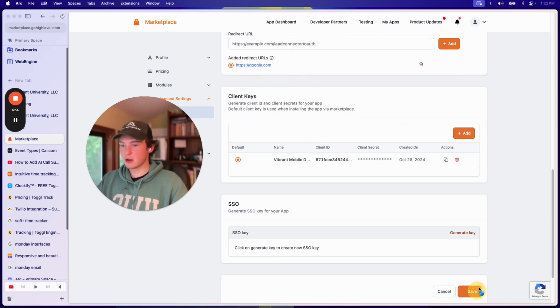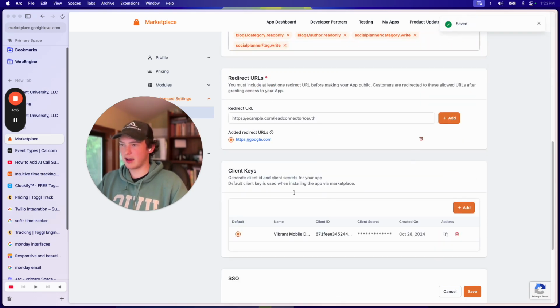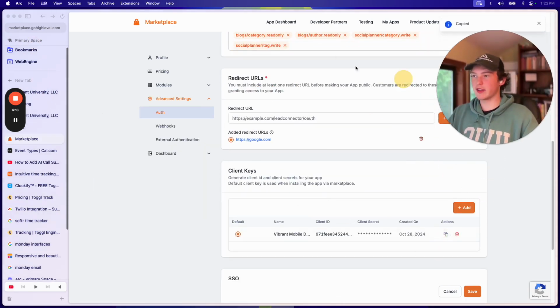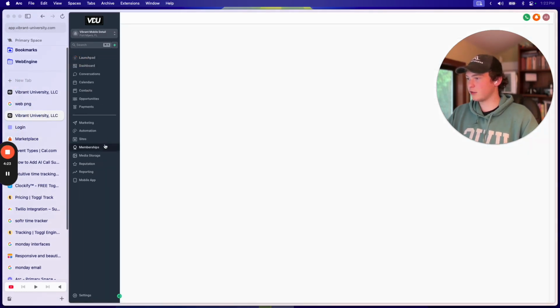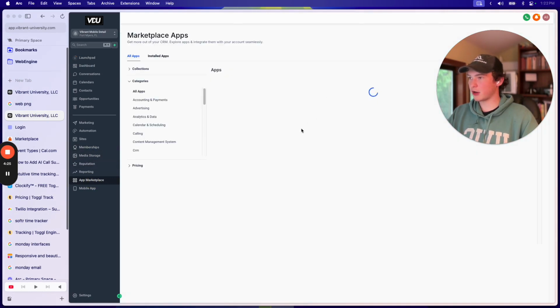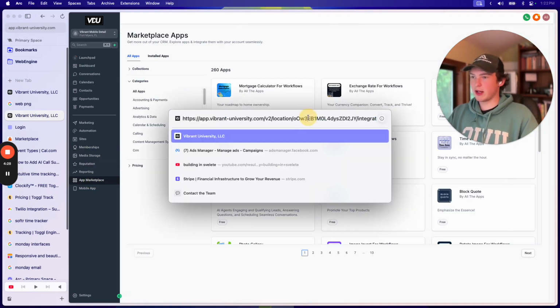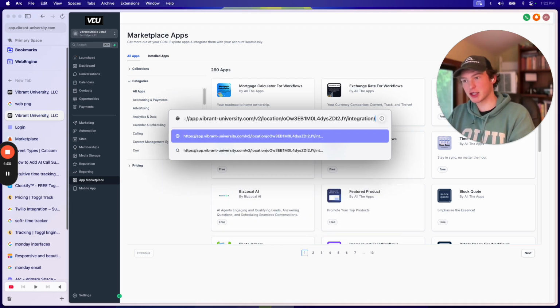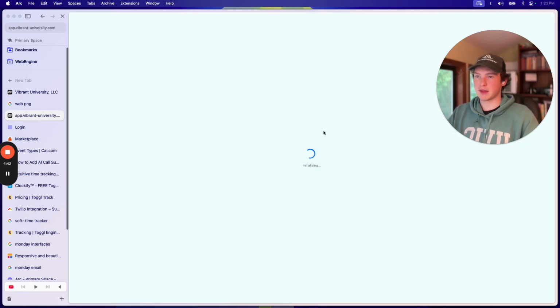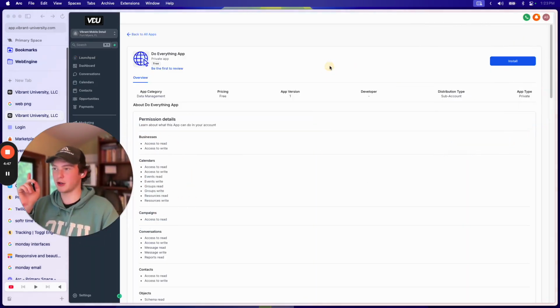So I'll make sure to select that redirect URL, and then we have our client. The way you're going to install this app is you're going to come over to your CRM and head over to App Marketplace, and then go to your URL bar and paste in your client ID, and then remove this last part. So there's a dash, and then there's some other text, and you're just going to remove that stuff and press enter. That gives you your app ID, and that app ID is what's going to allow you to actually pull up your app here.